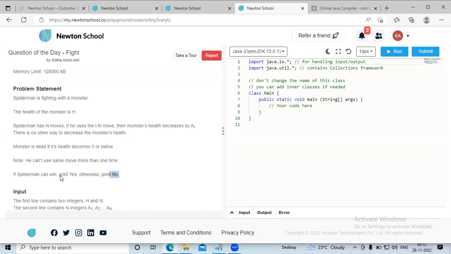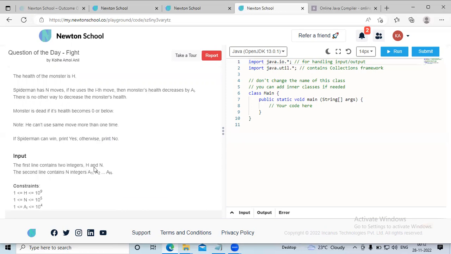In the input, the first line has two integers, h and n. Here h is the monster's health and n is the number of moves Spider-Man has. The second line contains n integers, the moves. In this problem we have to check whether Spider-Man can win or not. We consider the monster dead if its health becomes 0 or below, that is, in minus, and then we simply say Spider-Man wins, else we say no.